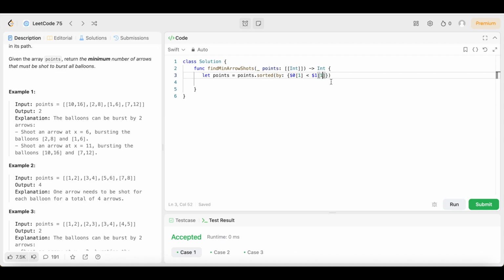Then after we do that, we're going to come down here and declare a variable called end, and that is going to be equal to points 0 and 1, right? So we're going to open up the array brackets, put 0. We're going to come over here and put 1, right? So that's how we're going to start with our initial interval. Then we're going to declare another variable called arrows, and set that equal to 1 because we're going to need at least 1 arrow to pop a balloon, right? We can't pop any balloons with 0 arrows. We're going to need at least 1.